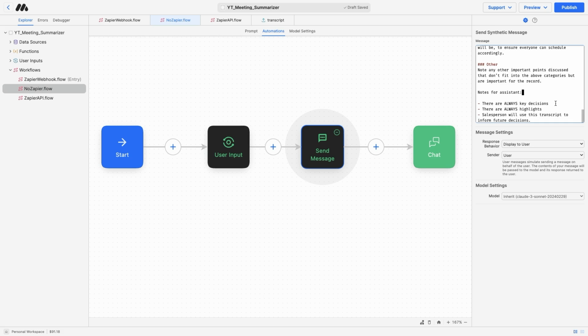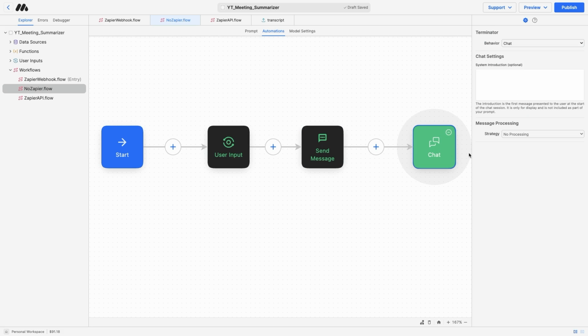This is important to let the AI understand what its purpose is, what this output will be used for. And in the end, we are using a chat terminator.